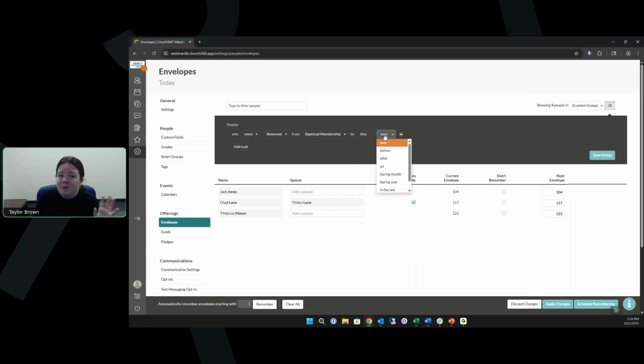I could also choose a time frame for those who have been removed recently or before the last year. I can use that as well, or I can just use those who have been removed ever. Chances are they probably don't need their envelope number anymore. And I can see that I have these 3 people selected here. If I wanted to, I could manually change them, or I could take advantage of this renumbering utility. The first option would be to start automatically renumbering what it is that you see here from a particular number to start with.